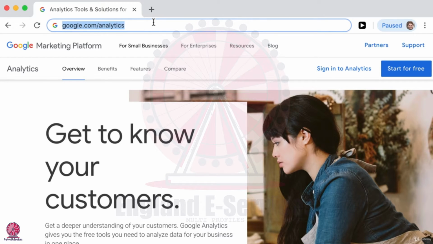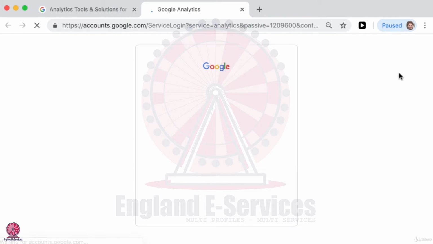So the first thing that you need to do to set up your Google Analytics account is to go to google.com/analytics and you'll be brought to a page like this. And then you want to go ahead and click on Start for Free.